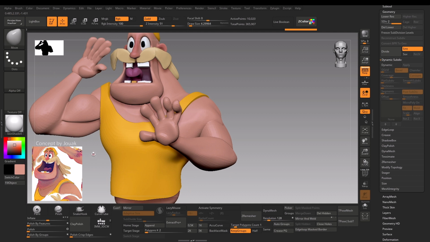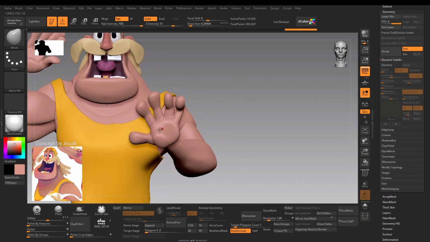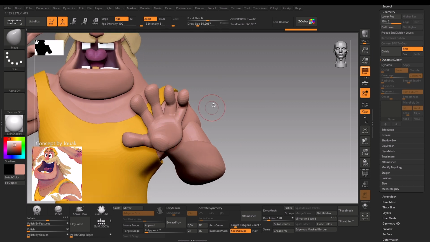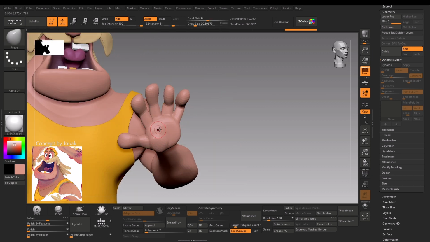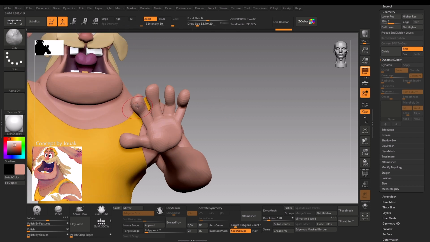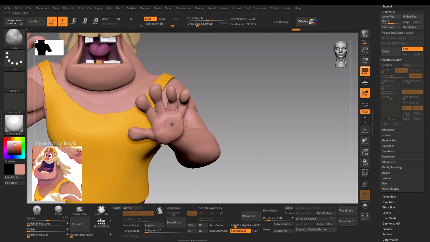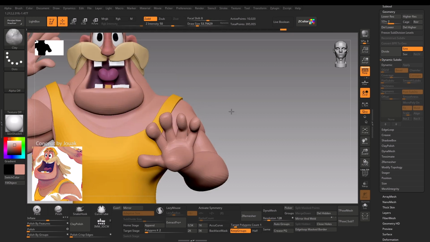I will hit Ctrl D this time. I will not use dynamic subdivision, and I will just try to smooth out the hands a little bit. Okay, I will try to add clay to make the fingers fat. Alright, so just like that, and let's see how we fare.